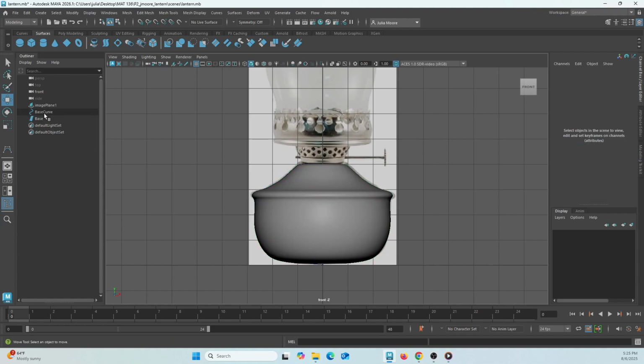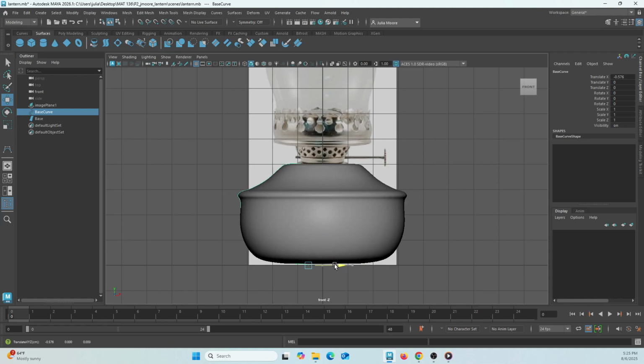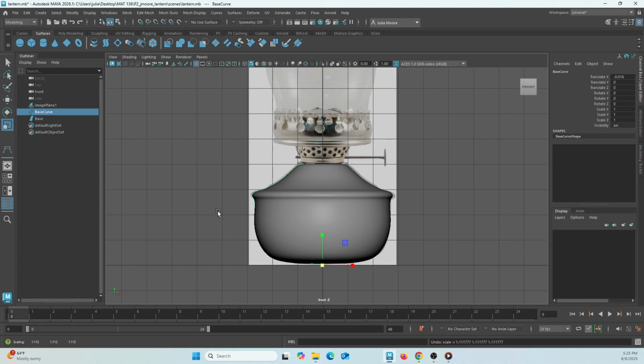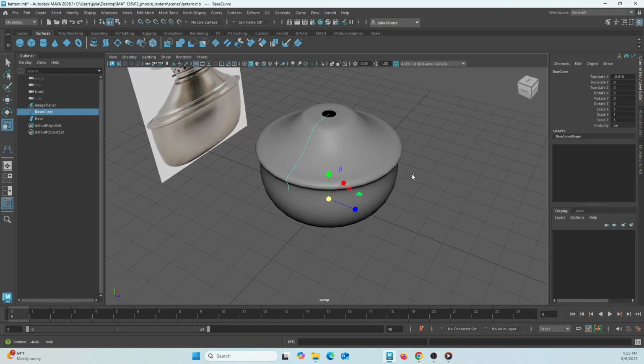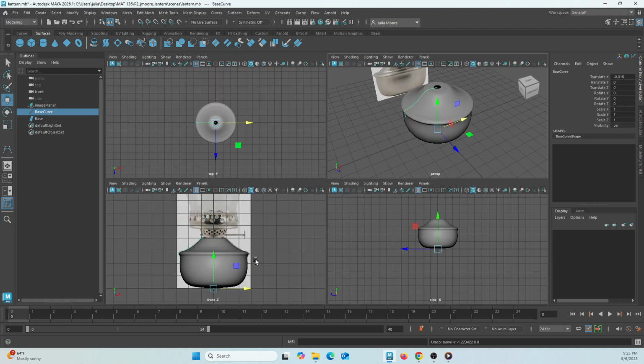Or we could even just come over to the outliner, select the base curve, and we could just edit it off of the curve itself. Like so. So that's the awesome thing about curves and generating the surfaces, is that you don't even need to edit the surface. You can just edit the curve and that will immediately affect the surface.